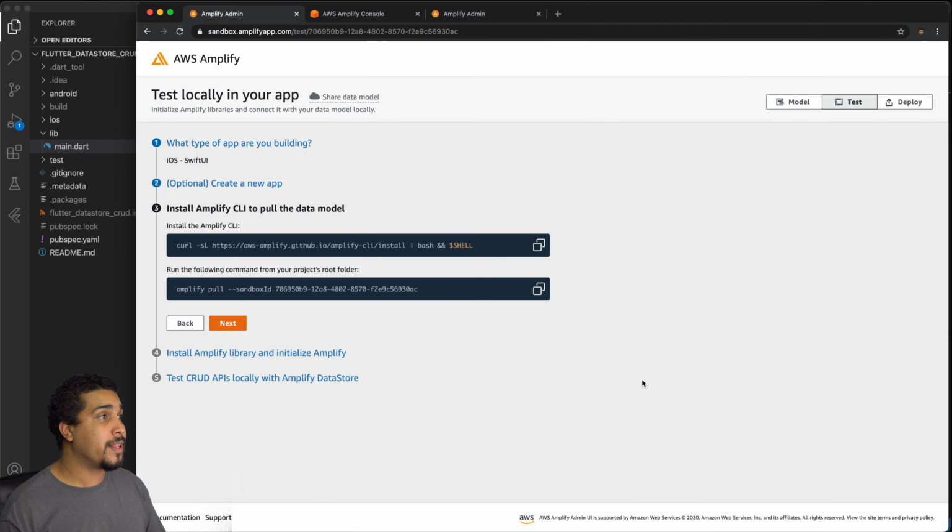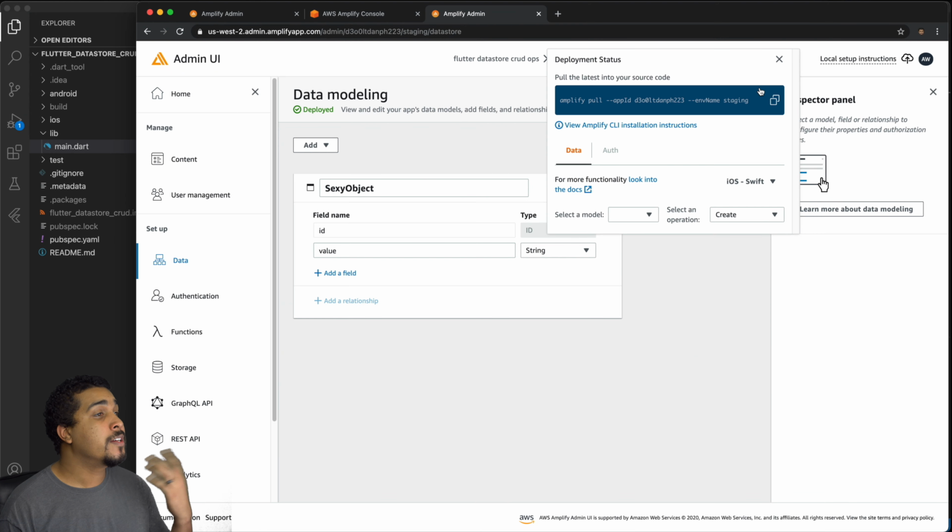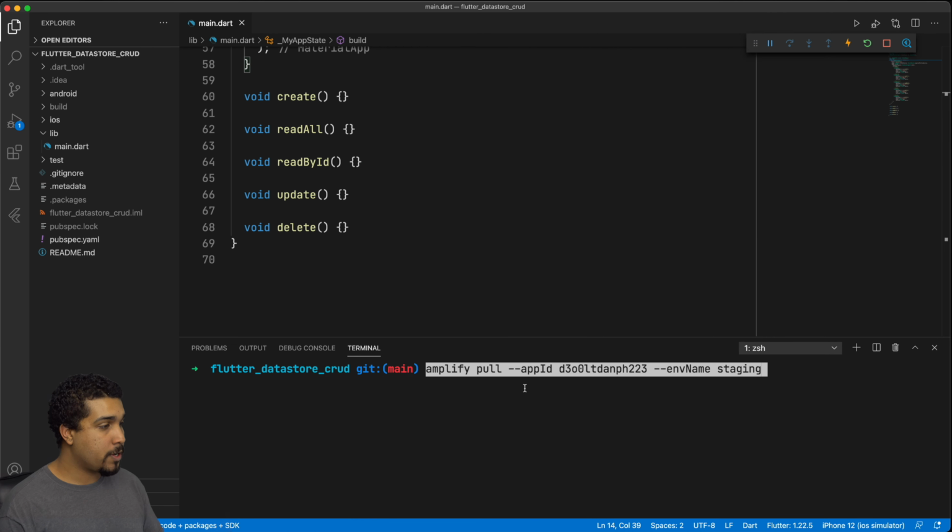It's going to download the CLI for you. I already have the CLI, so I don't need to worry about it. I just need to copy this one. It's going to do the Amplify pull because I already have the CLI. So we just go ahead and paste that in there.